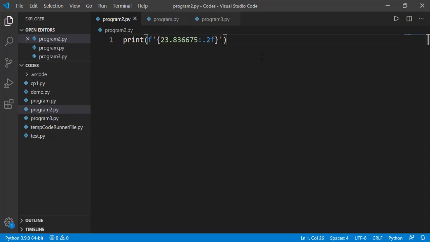Now let's see the percentage formatter. This 0.56 in percentage means it is 56%. So to represent that as percentage, the formatter is the percent sign.